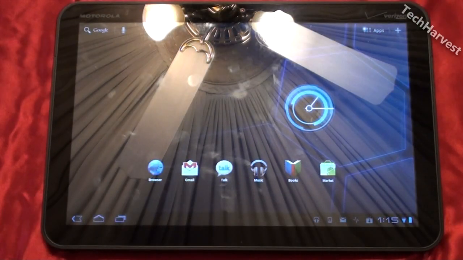Okay, in this video, I'm going to cover the first Motorola Xoom system update. Now, the system update is going to allow for the use of Flash 10.2. So I'm going to film it here and show you the system update on it, and then see if we can add Flash 10.2 to the device here.